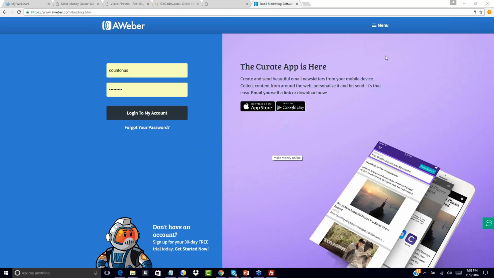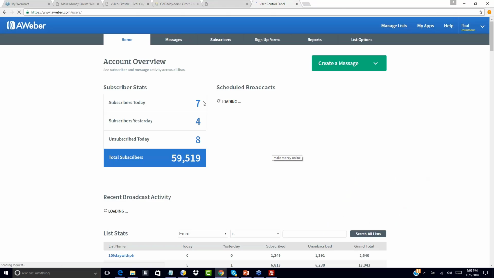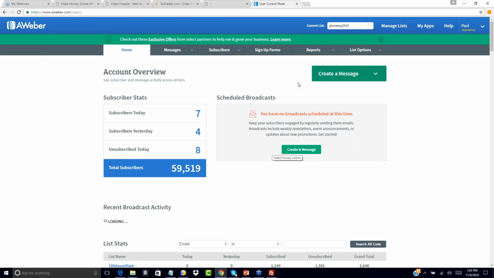Next thing that we're going to do is log into the autoresponder. So there's multiple autoresponders you can use. You can use Aweber. You can use GetResponse. You can use ActiveCampaign. So there's many other ones that you can use also. So I'm going to log into my autoresponder now. So I'm going to log into my account.